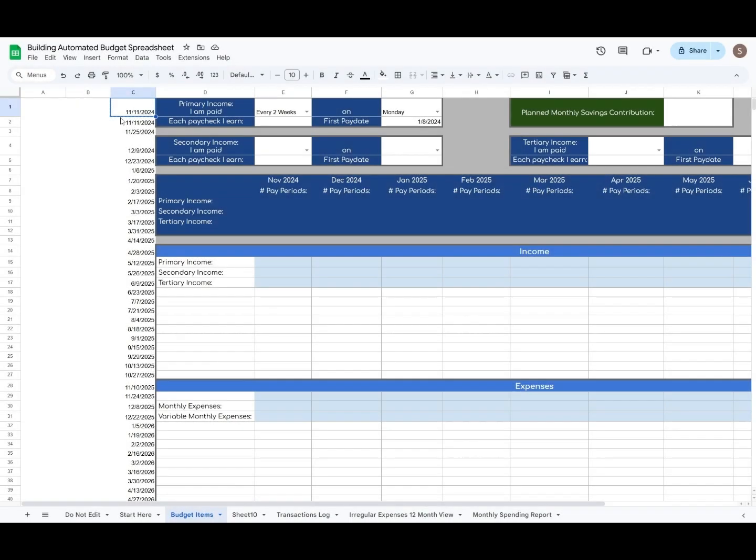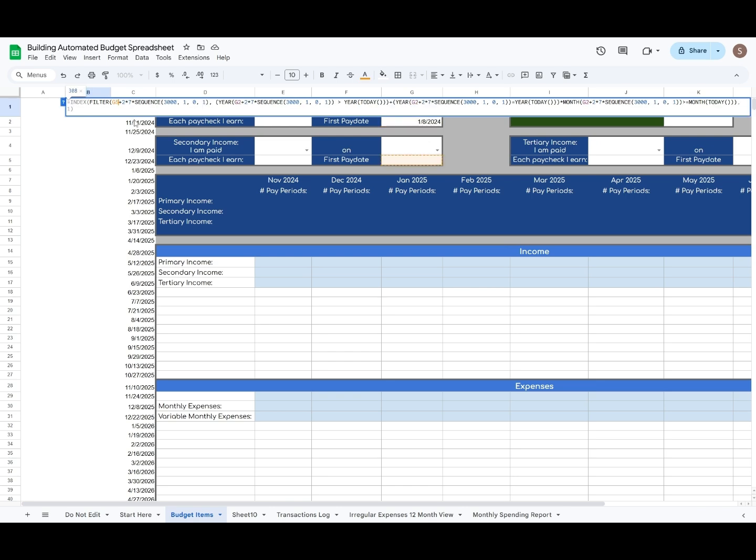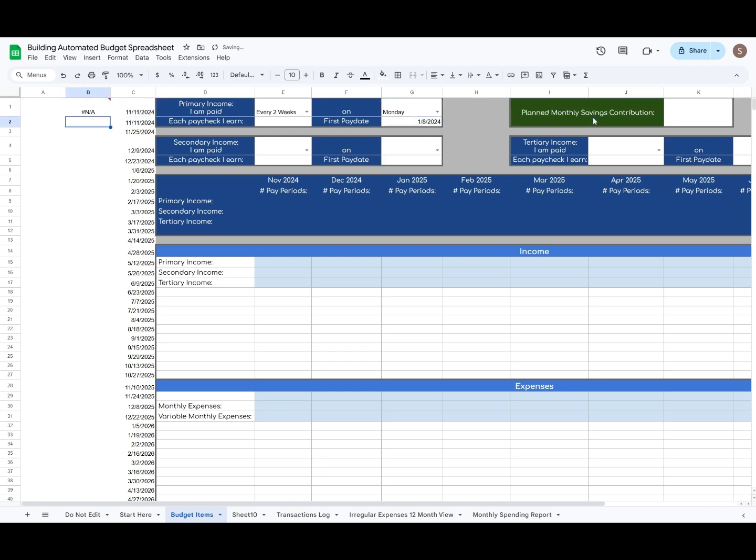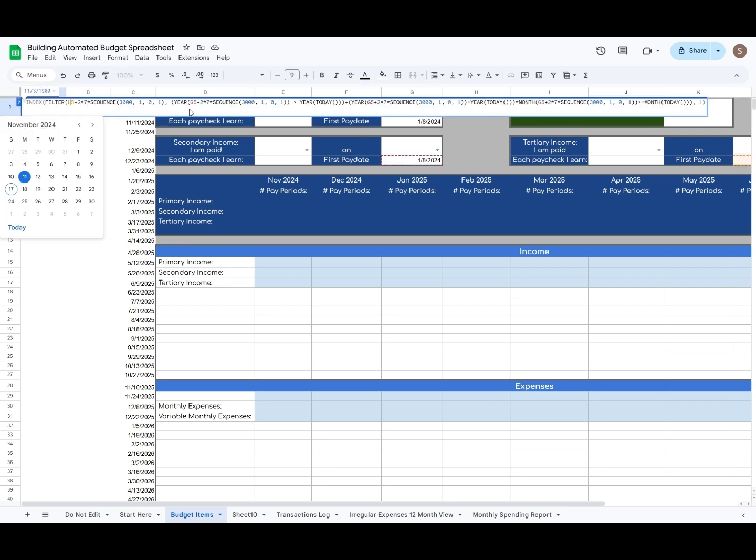And now you'll want to duplicate these same formulas in C1 and C2 over into B1 and B2 and A1 and A2, but change the cell references for the start dates for your secondary and tertiary incomes.